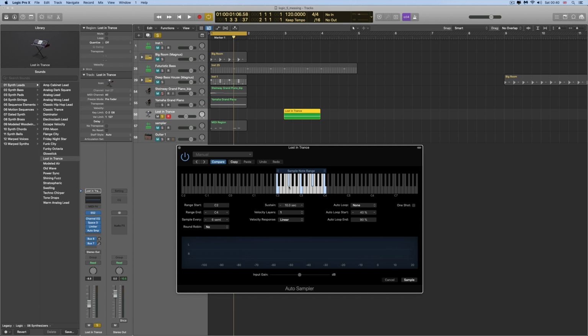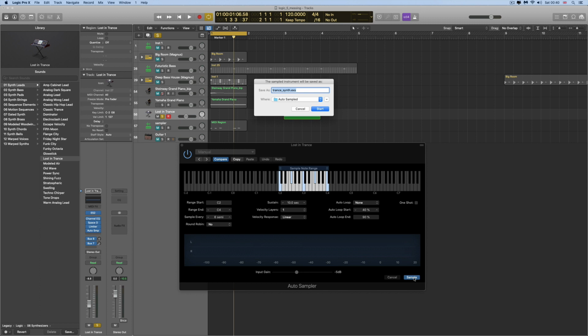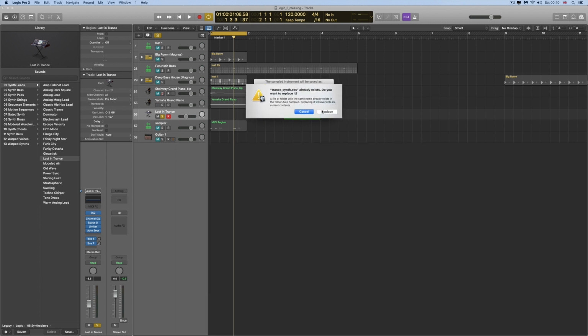But let's not get into the deep stuff because you can have different velocity layers and all the rest of it. Right? But this is the essence of what it'll do. Input gain, turn the input gain down a bit because it was a bit loud. So, from C2 to C4 at 6 semitone intervals, sample. And it's on the Lost in Trance track. Here we go. We'll call it Trance Synth EXS. I'll just overwrite that one.